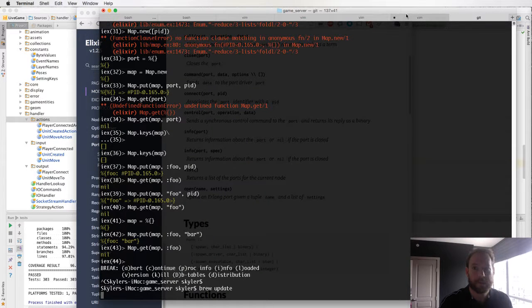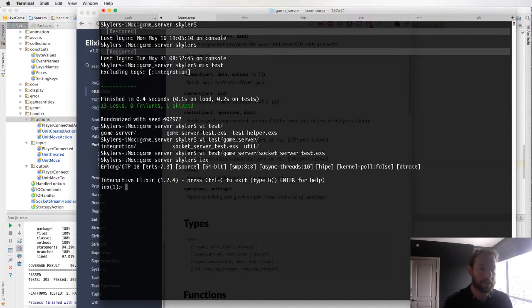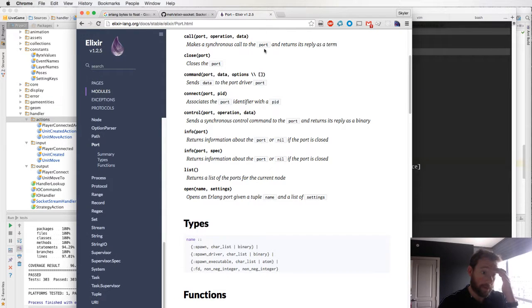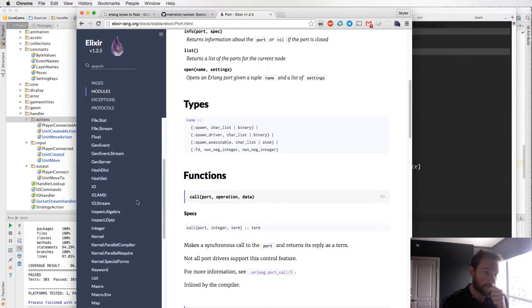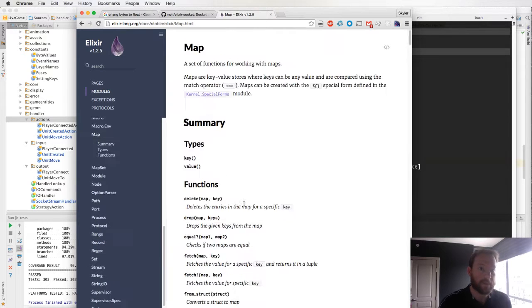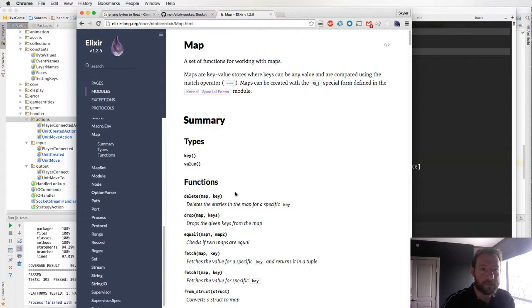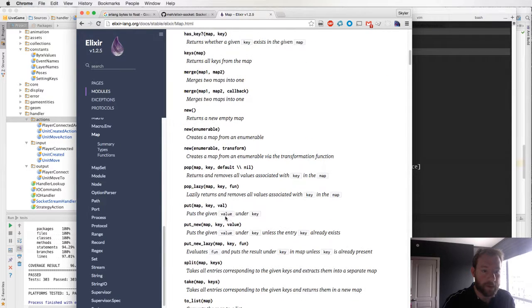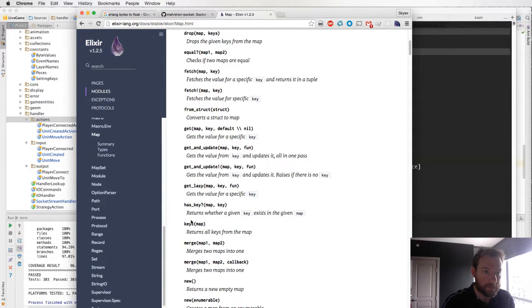That is a problem if we can't get a map to work. So I'm just going to call it x this time. Map.put x, foo, var. Map.get x, foo. Okay, so do I not know how to use a map, or is the map broken? This actually makes me feel quite a bit better, knowing that this is not working for anything.